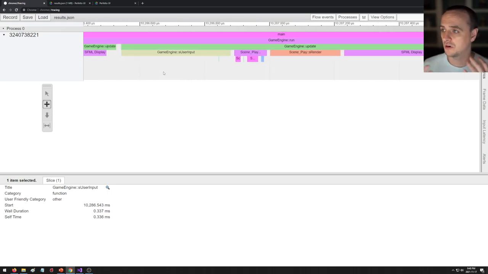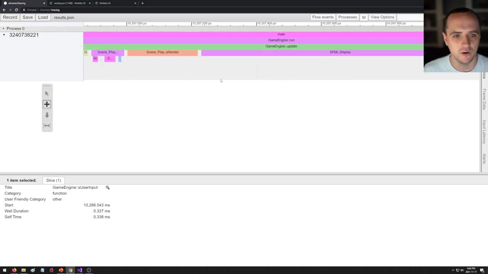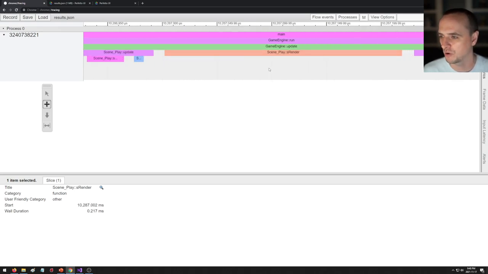So I don't know. I actually literally do not know why my user input is so slow. So live right now, we're going to figure out why my user input is so slow. Not only that, I want to know how my rendering is broken down. What is taking all of this time in the rendering? I want to know that.